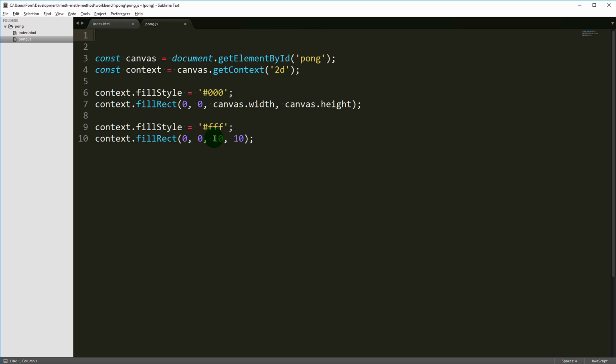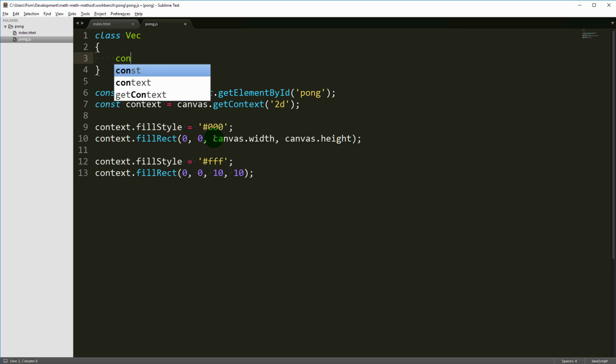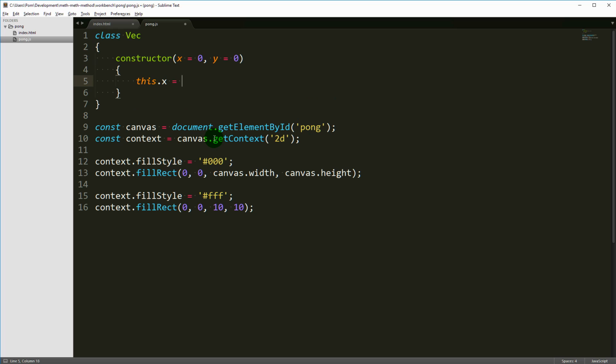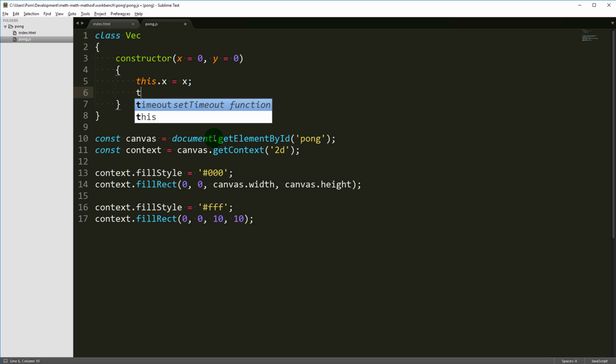So we're gonna set up a vector class to hold an X position and a Y position. Class Vec, constructor, and it takes an X that defaults to 0, a Y that defaults to 0. And then we add those as properties. This.y equals Y. And now we have a vector that we can reuse.